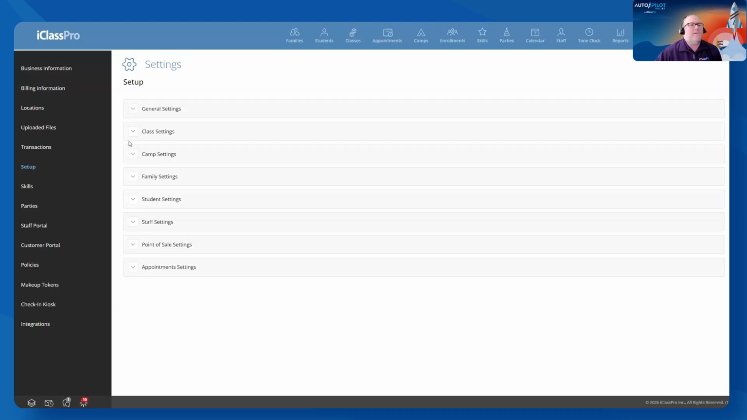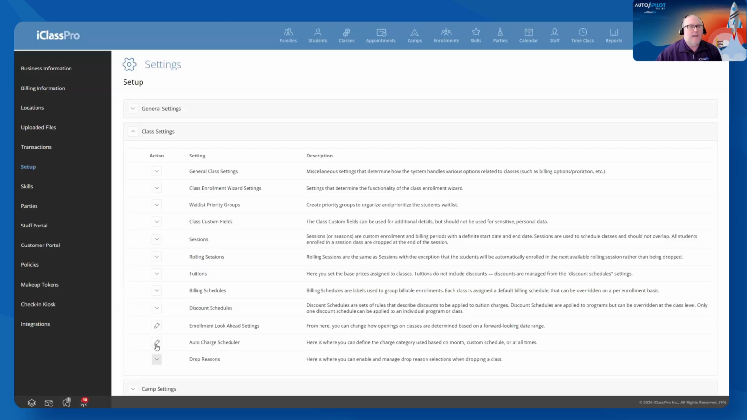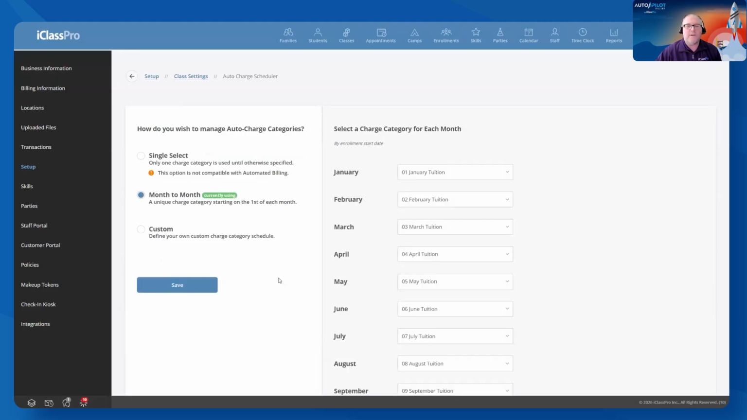And to do that, I'm going to go here to Class Settings, and I'm going to open the Auto Charge Scheduler. Now, for automated billing, it only works with either month-to-month or custom. It does not support single select. So for month-to-month, that is for if you bill monthly. So if you bill everybody tuition each month, then you would configure month-to-month, and then you would assign a charge category to each individual month.